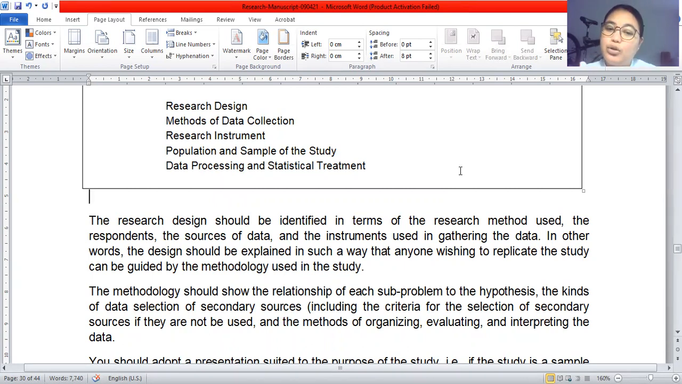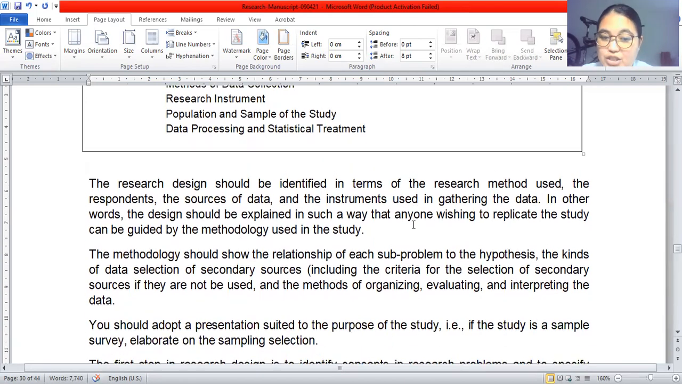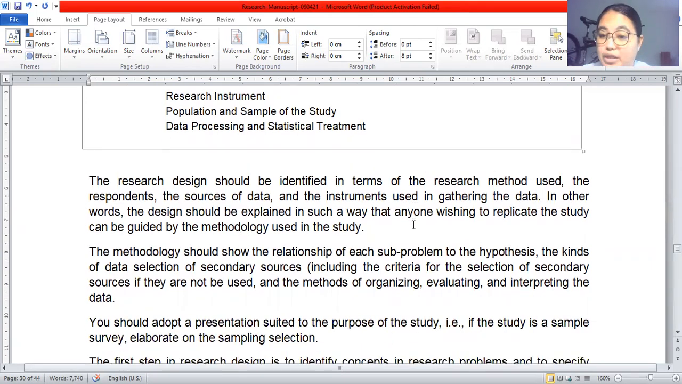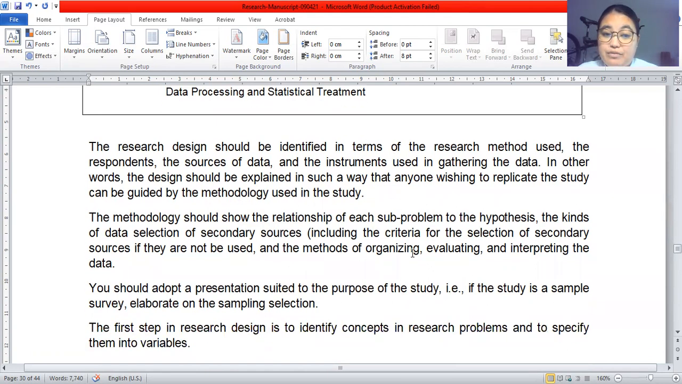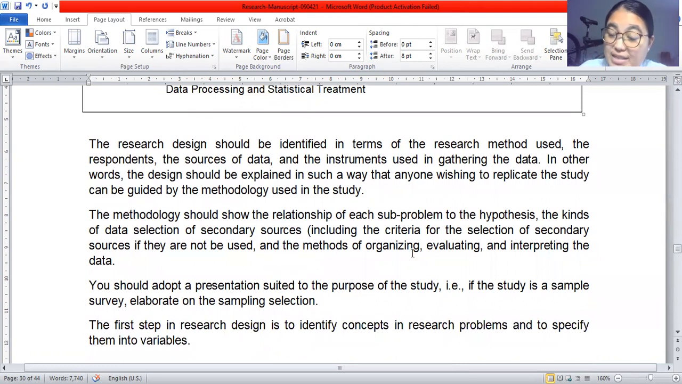Okay? It should show the relationship of each subproblem to the hypotheses, the kinds of data, selection of secondary sources, including the criteria for the selection of secondary sources if they are to be used, and the methods of organizing, evaluating, and interpreting the data. Okay, you should also adopt a presentation suited to the purpose of the study. So if the study is a sample survey, elaborate on the sampling selection.